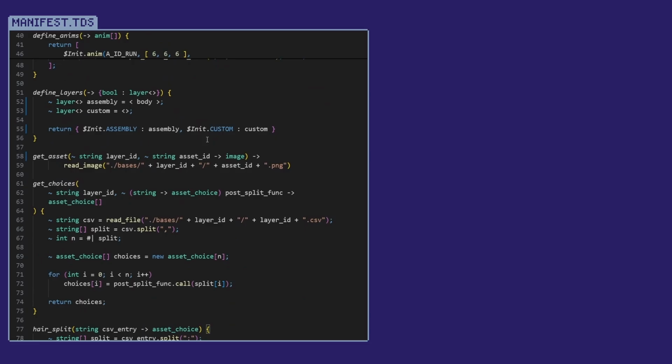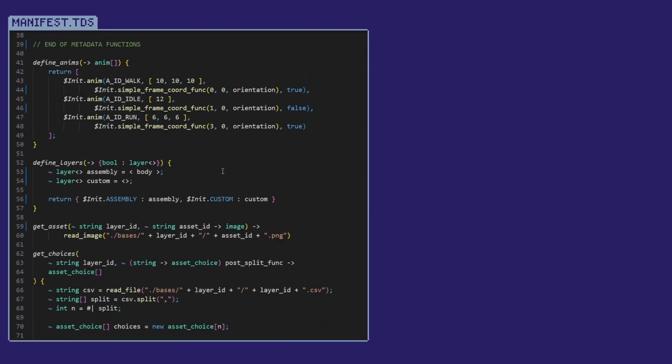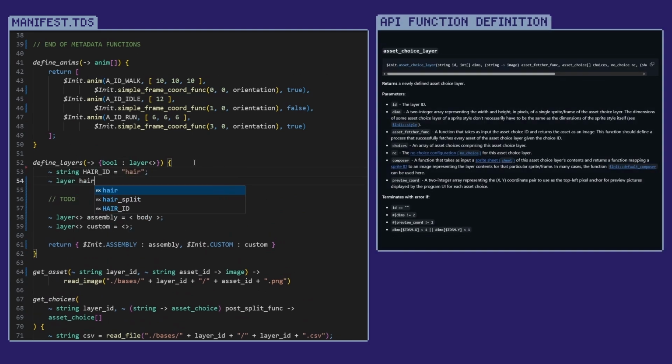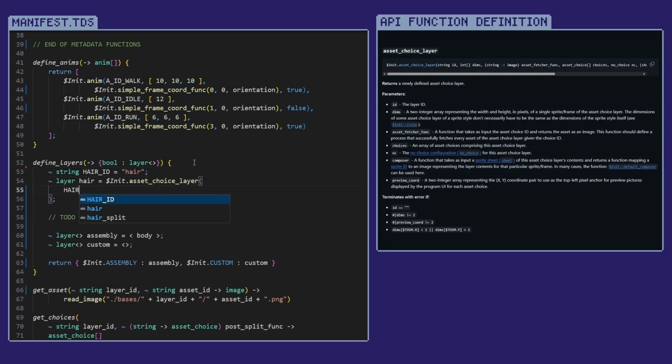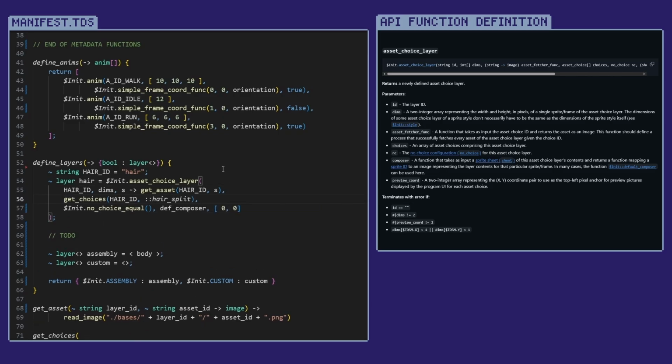Let's quickly refactor our body layer definition to use the getAsset function. Now we move on to the hair layer definition. The asset choice layer constructor takes a layer ID, dimensions for sprite sheet slicing, an asset fetcher function, an array of asset choices, a no choice configuration, a composer, and a 2-integer array representing the preview coordinates.